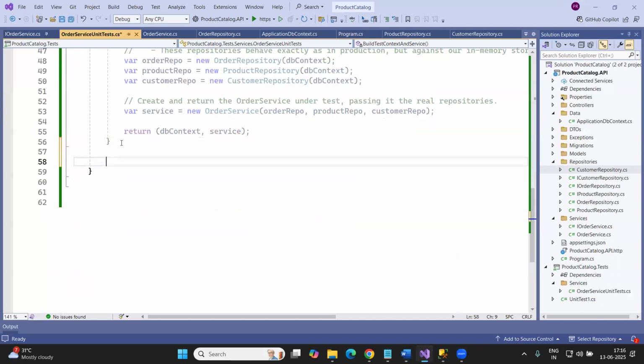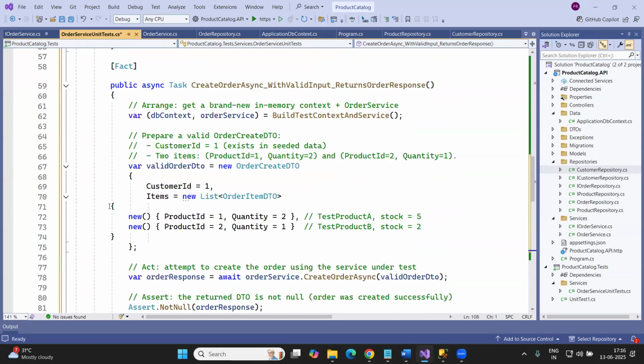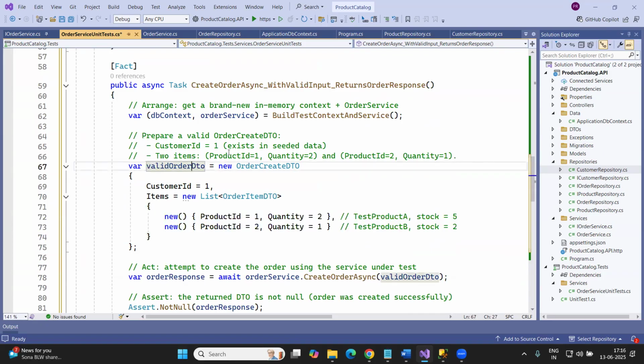So just below the private method, call this one. Here you can see this method is what I have created. First of all, arrange. As I have already told you, there are three actions: arrange, act, and assert. Arrange means make the database ready.